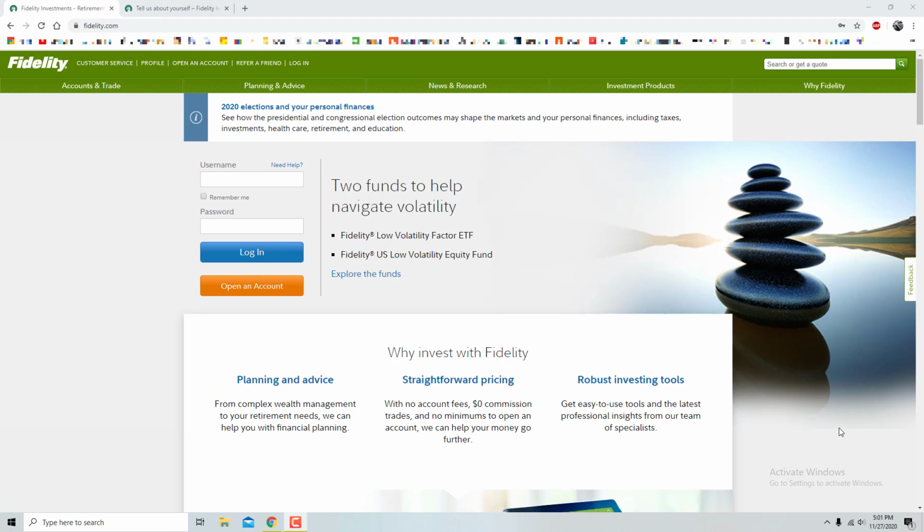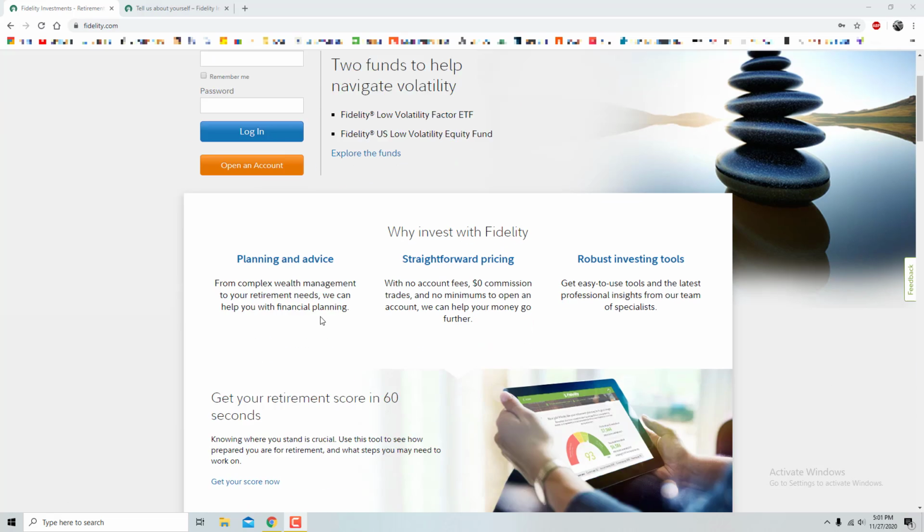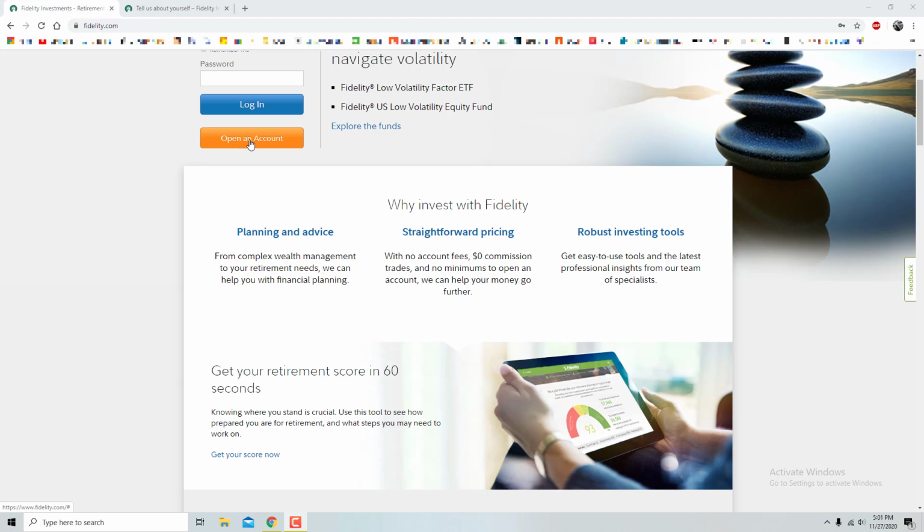So here we are on the main page. And you can see here is where you would normally log in. So you've got a username, and you can remember me, and then password. But we're going to pretend like we don't have an account, and we're going to go to open an account right here.